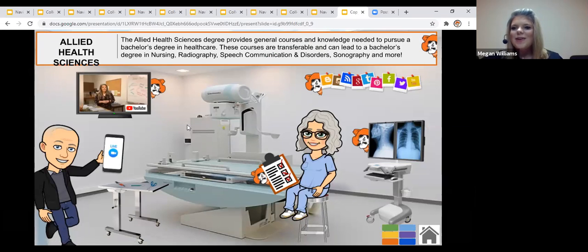Okay. So I love Google Slides and I love Bitmojis. They are so much fun. So I made this like a radiography office, radiography room. Because when we gear our programs to a career, this is what you could go into. This is just one option of what you could go into with the Allied Health Science degree. So you could do nursing, you could do speech, you could do sonography. I mean, there's so many.